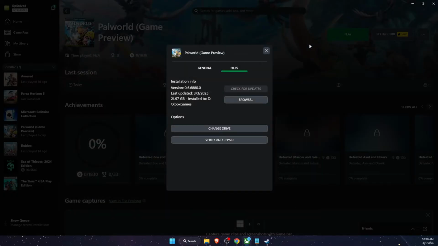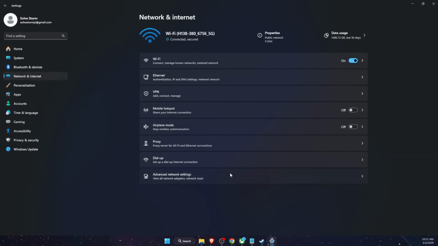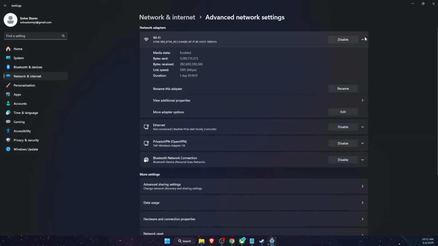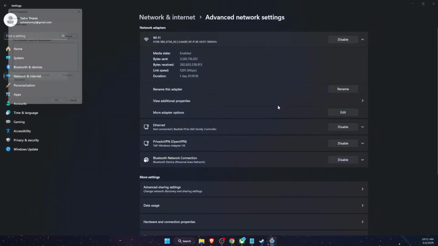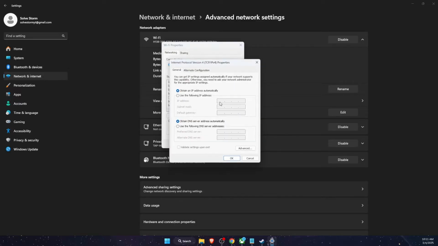Now, if that didn't work, you want to go ahead to your settings of network and connection, network and internet. You want to go to advanced network settings. Then you want to choose your internet connection. And after this, click more adapter options. On more adapter options, you're going to see IPv4, open it.